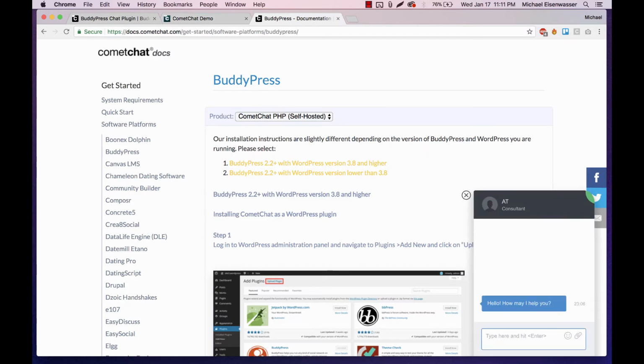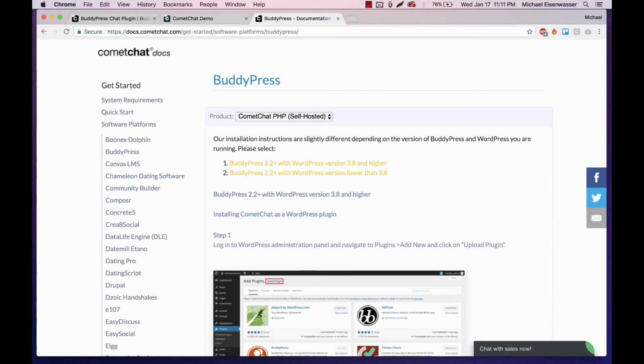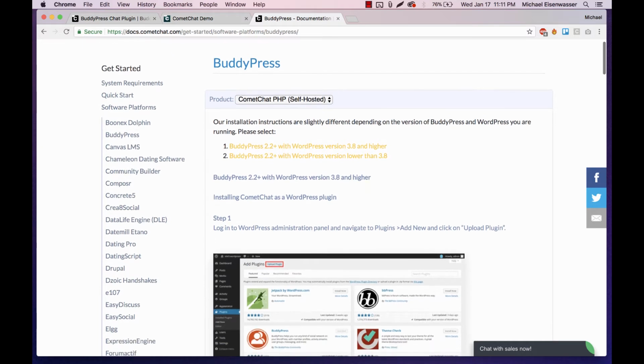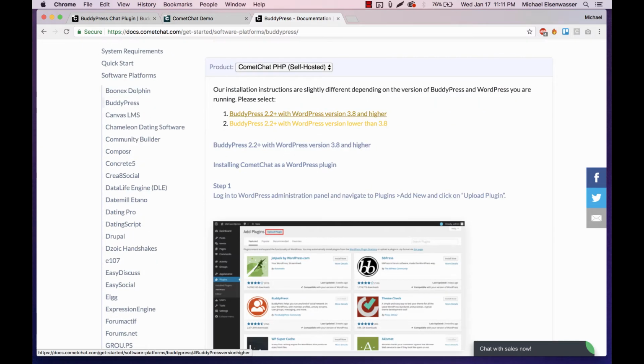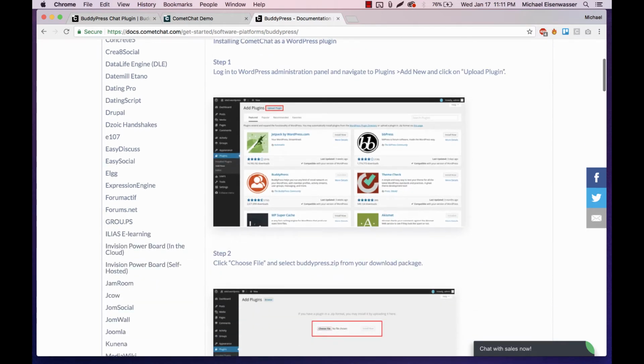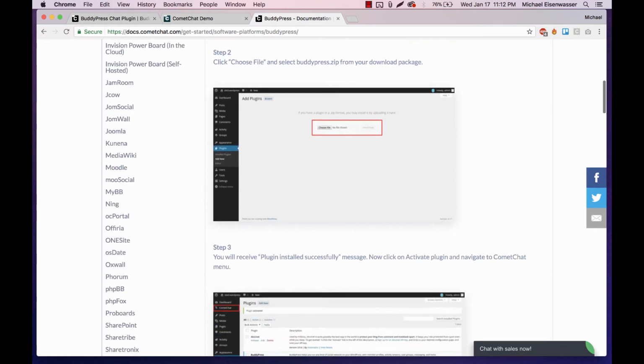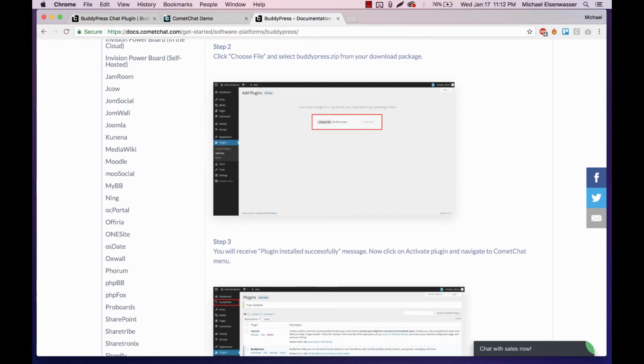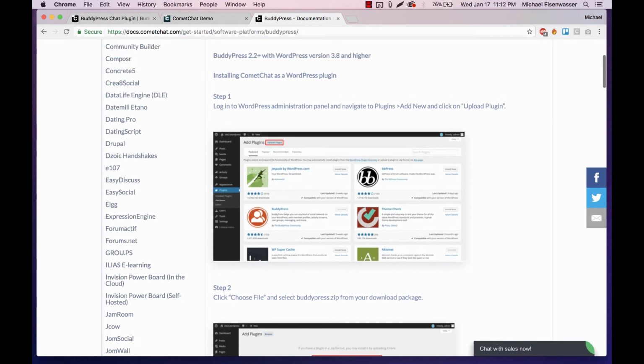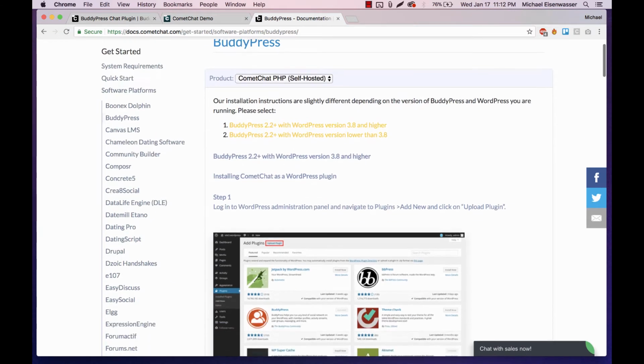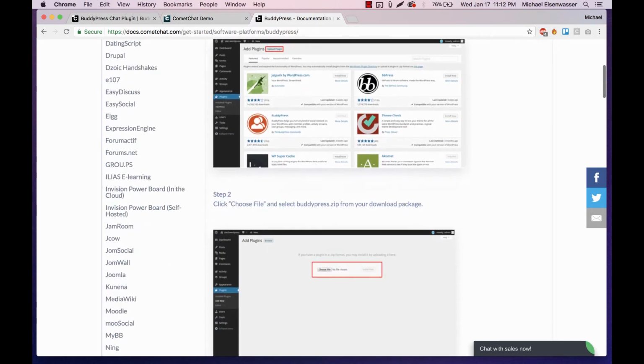And then we can go here and see how you actually install it. So I'm just going to give you a little bit of info from here. Any modern version of WordPress or BuddyPress is this. So you log into your WordPress admin area, upload plugin, and you're going to upload BuddyPress.zip. Now, first you have to purchase Comment Chat from them, and so I'll get into that in a moment.